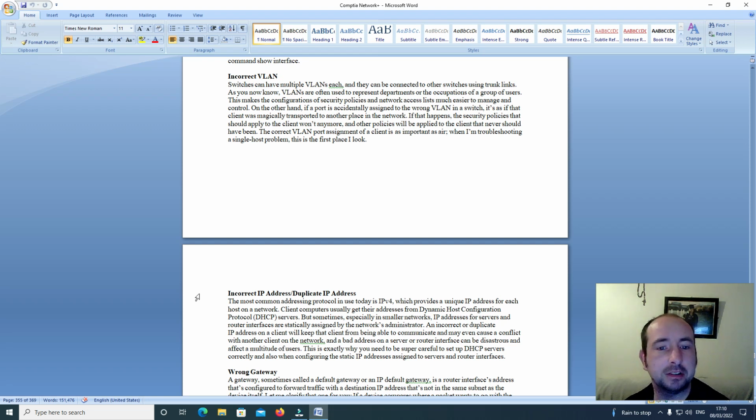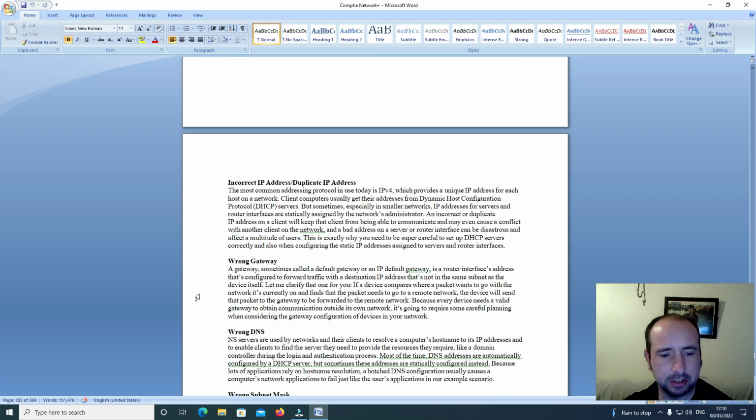On the other hand, if a port is accidentally assigned to the wrong VLAN in a switch, it's as if that client was magically transported to another place in the network. If that happens, the security policies that should apply to the client won't anymore, and other policies will be applied to the client that never should have been. The correct VLAN port assignment of a client is as important as air. When I'm troubleshooting a single host problem, this is the first place I look.